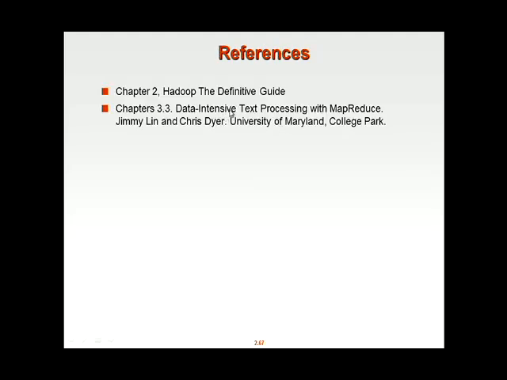And the reference for today's lecture is chapter 2 of this book and chapter 3.3 from this book. So if you are not quite sure about some part of the lecture slides in today's lecture, you can refer to the two textbooks for more details.